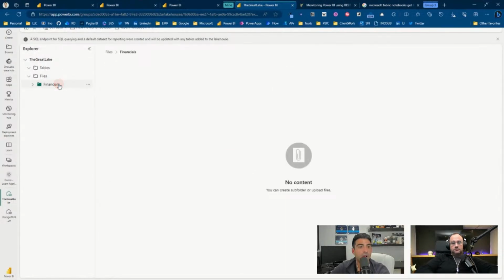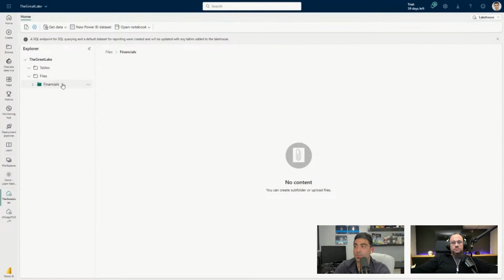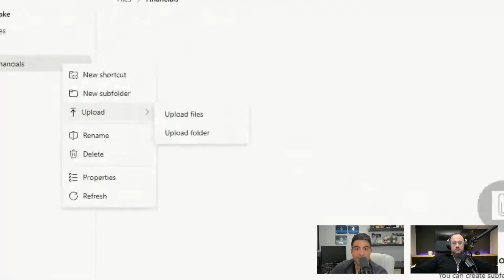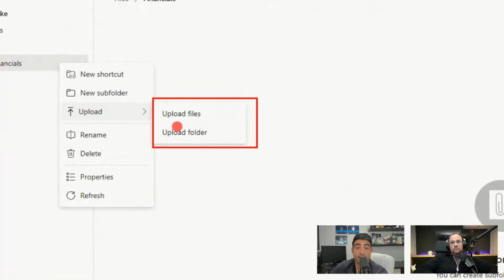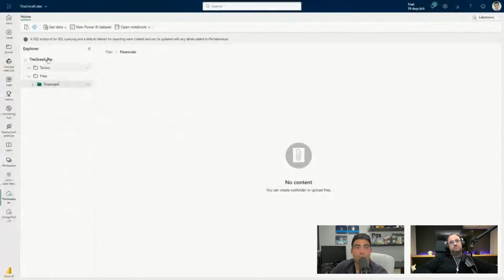So now I have a subfolder created and I'm just going to upload a single file here. So really easy. There's two ways to do this. I can do this either by choosing the ellipsis or right click and choose upload. And as you can see, that gives me the option to upload files or a folder, or I can choose get data from the ribbon.